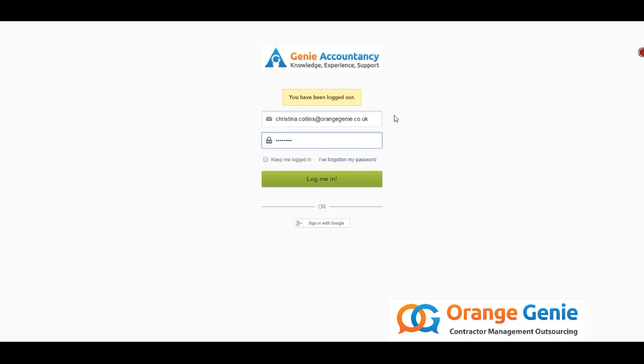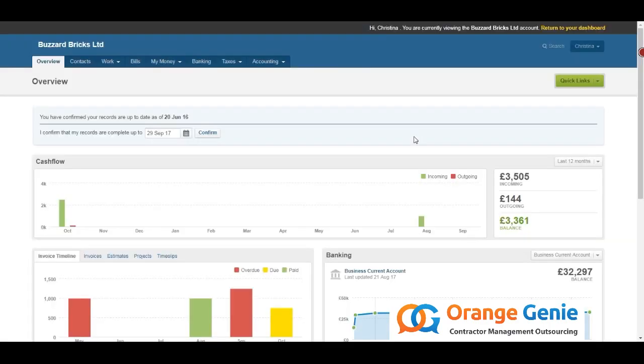So, first things first. To log into FreeAgent, you will need your username and password that you set up from the link provided by your accountant and click Log Me In. Once you've logged into FreeAgent, you'll be taken to the overview page. This page shows the key figures for your company in real time.